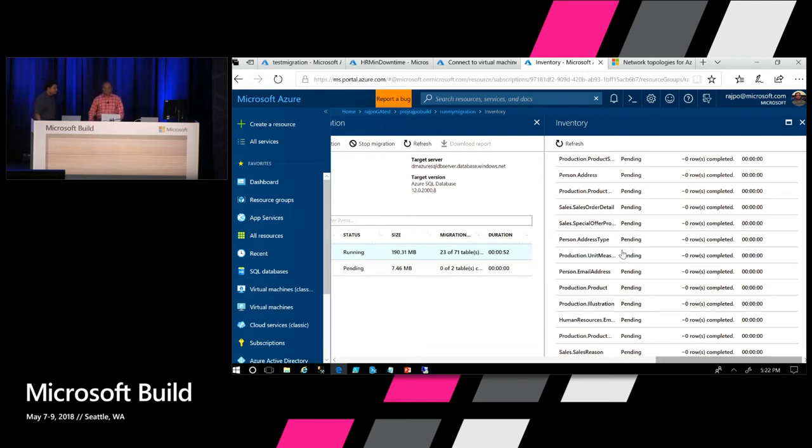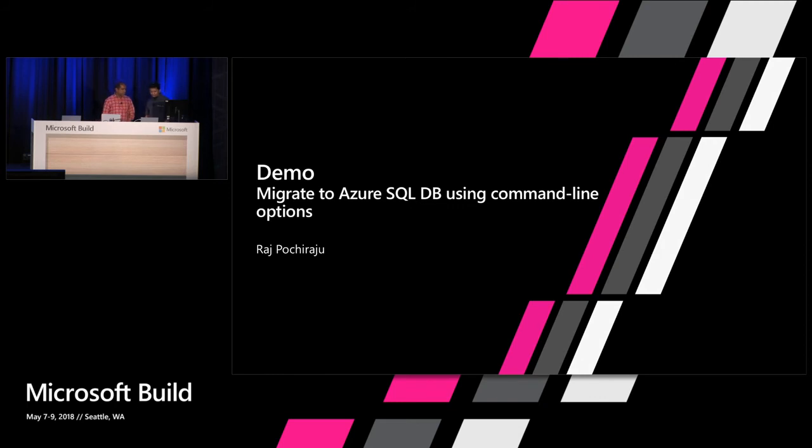So that's where we have this migration going. We don't have to wait for this migration to complete. Let's go to the next set of demos that we have.